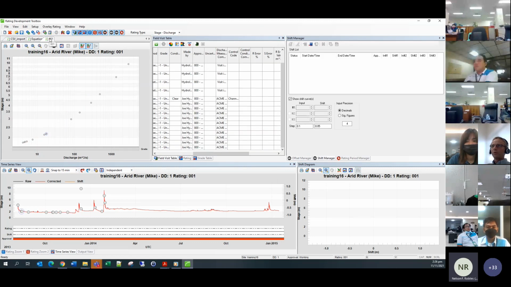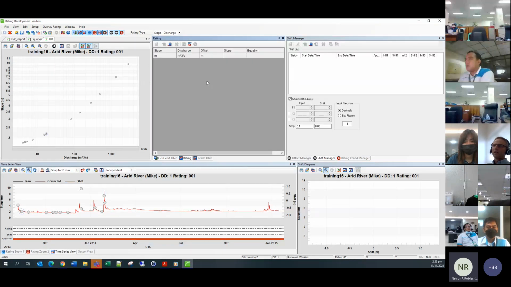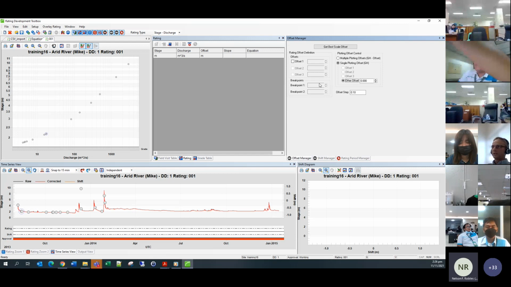What that does is put a new tab up there for us. And when we look at the rating, we can see there's no rating actually defined. There are no points, no formulas, anything yet. As a standard setup for this rating, we do want it to plot to the offset. So let's tell it to do that, even though at the moment we don't know what that offset is.